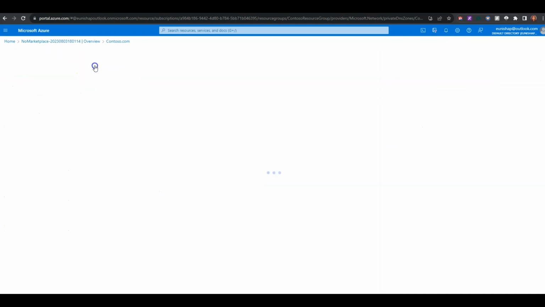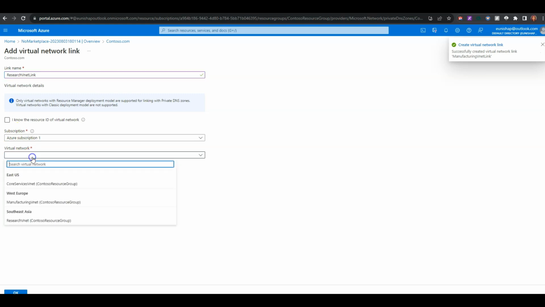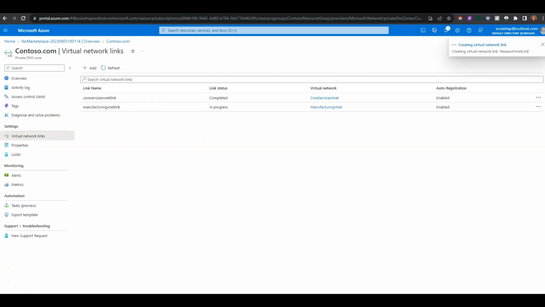We will click on Add, and we're going to add one more virtual network link for our final virtual network, and we will name it Research VNet link. We don't need to make any changes to the subscription, but we will select Research VNet from our virtual network list. And then finally, we will enable auto registration on this configuration and select OK. We will give it a moment for the final virtual network link to complete the creation process.